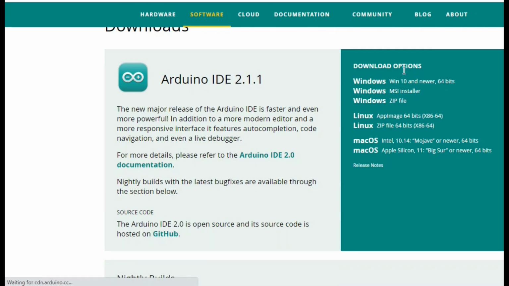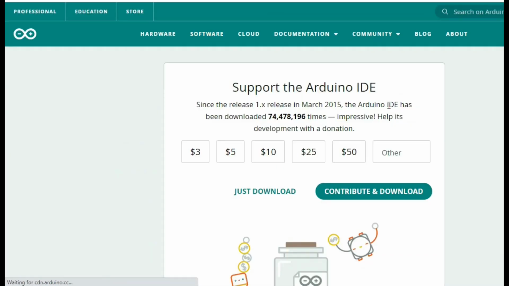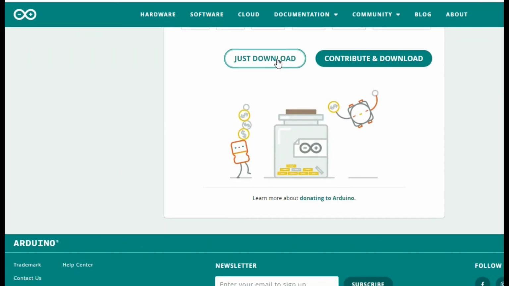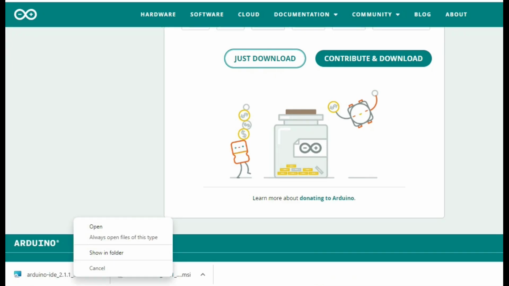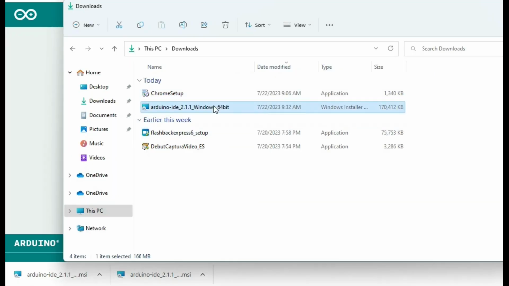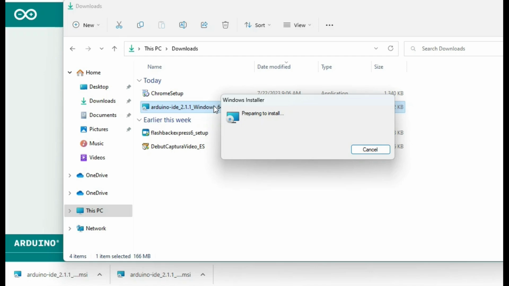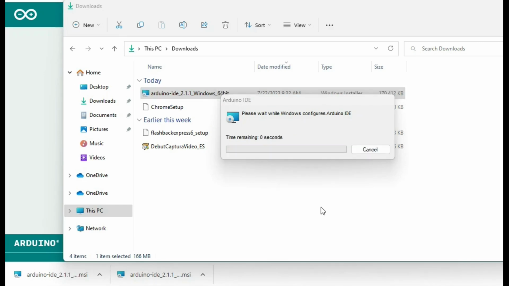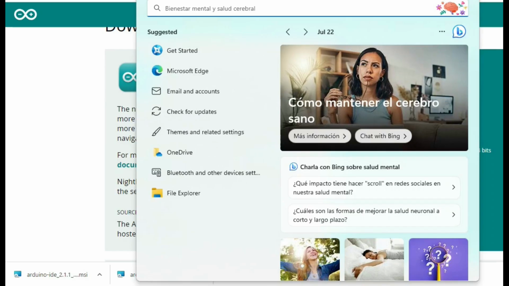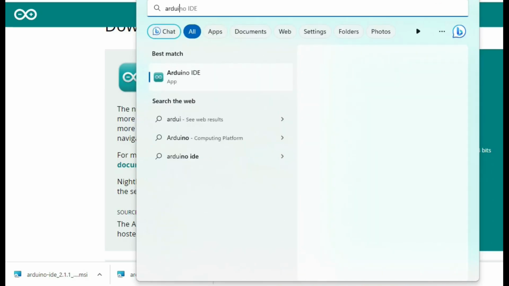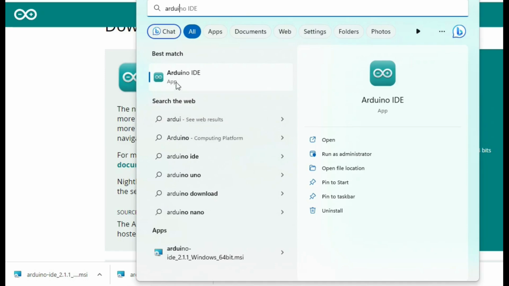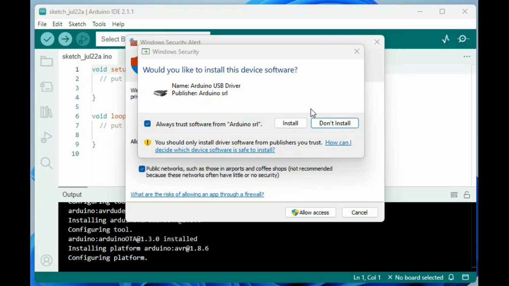We look for the Windows download. As you can see, you can donate if you want, but it's totally free. Once it is downloaded, we proceed to install. As soon as the installation ends, we click on the link in the app browser.